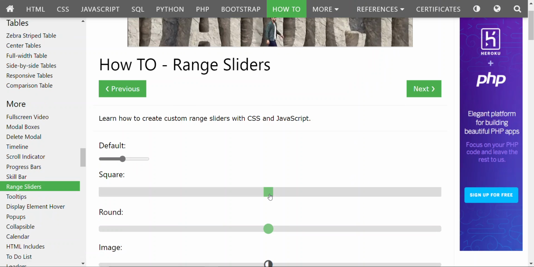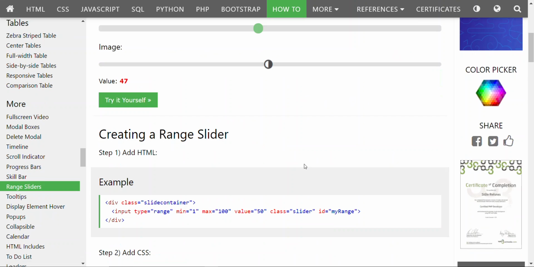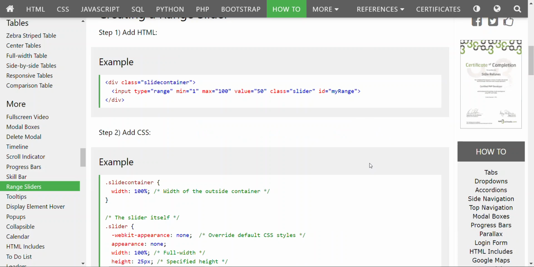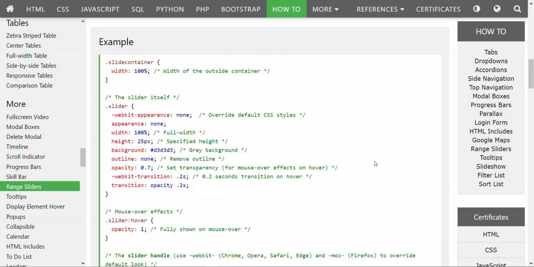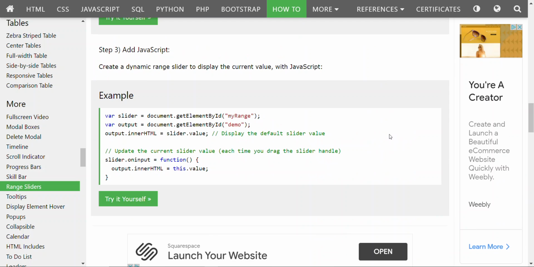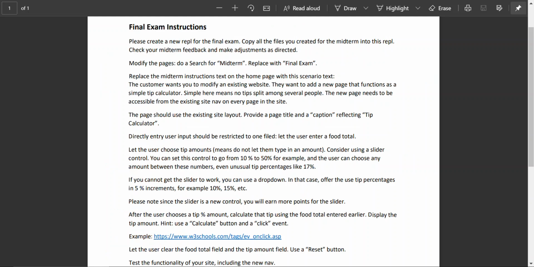You can have them look like a square or a round or even a picture if you want. And then here's the example. Of course, this is just a tiny example. This is not a big example, right? And then it has additional things. It shows you how to style it. And oh my goodness, it does other things. How about that? So that's one possibility.